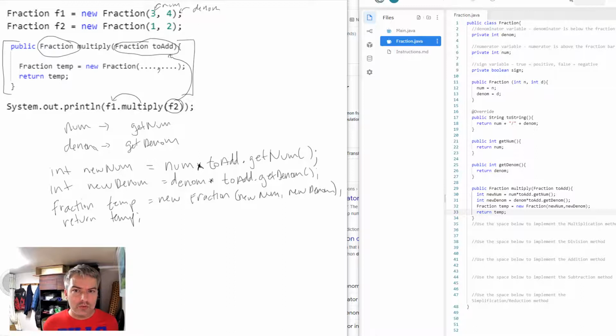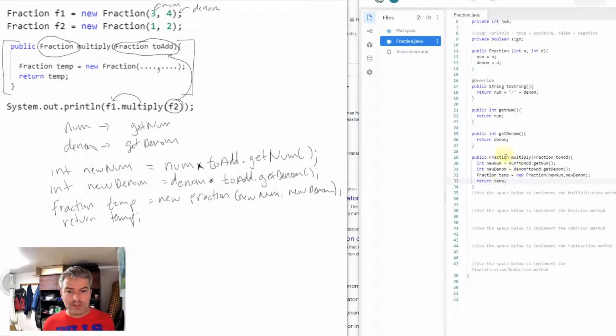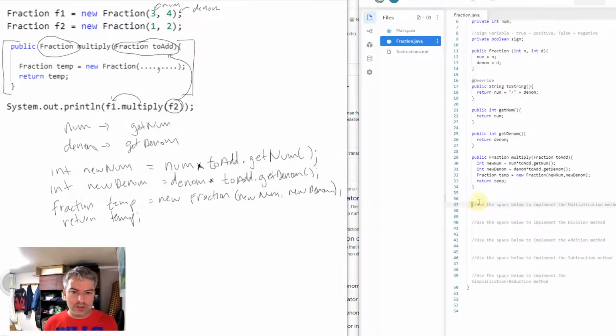Let's take a look through here. So basically your task is to implement the multiplication method, and I'll help you out a little bit here. Let's just get started with this one. It's going to be very similar to this.